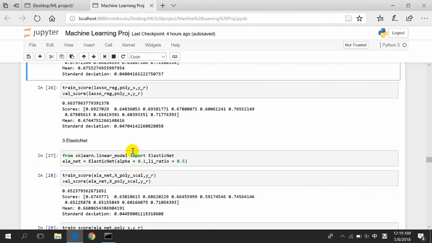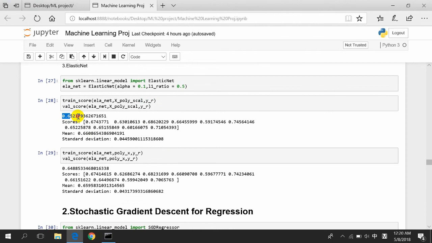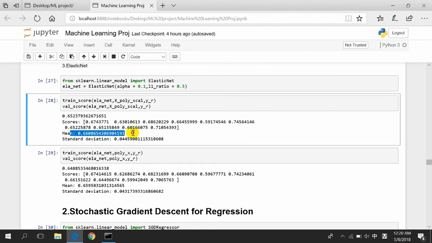Then we apply elastic net to check the performance. When the ratio is equal to 0, it's equivalent to ridge regression. When the ratio is equal to 1, it's a Lasso regression. Apparently, the result is good enough.